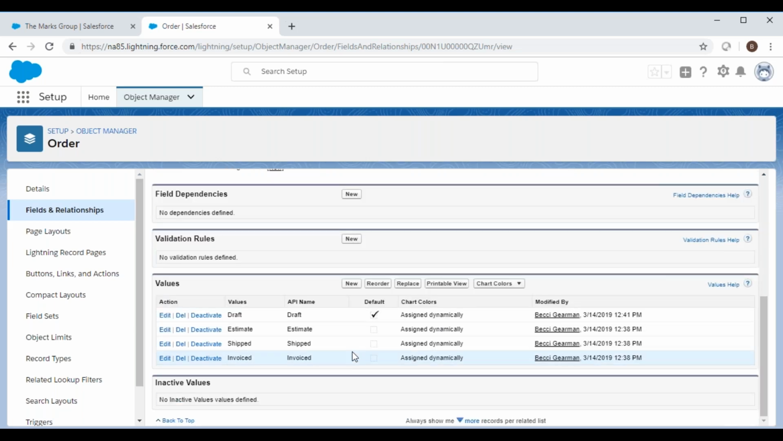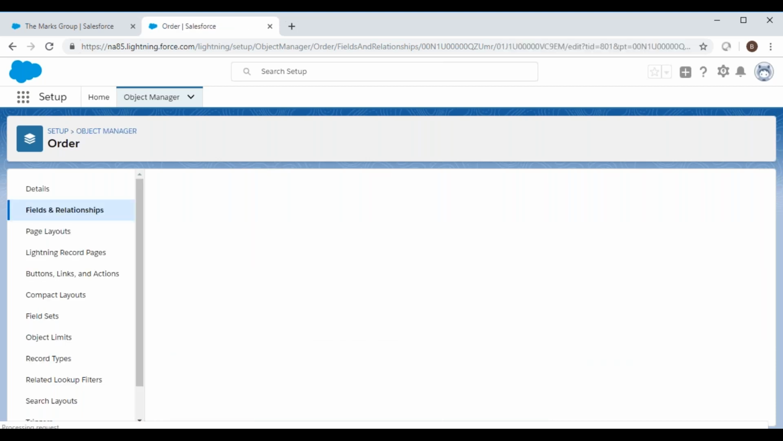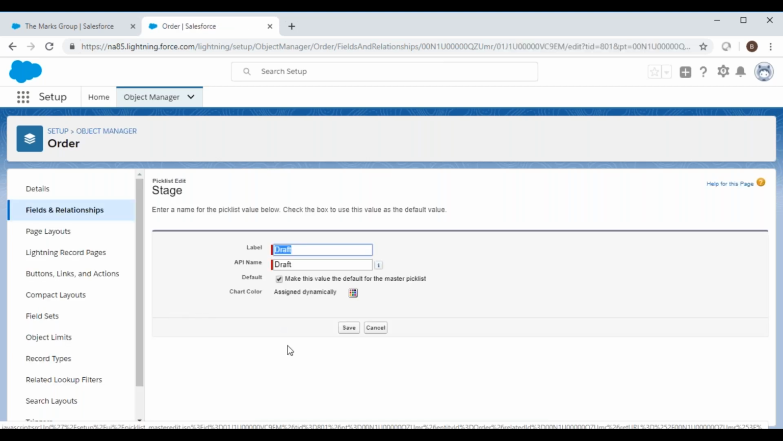As you can see, if you've already created your pick list, you can just go ahead and edit the one that you want, draft. And you can go ahead and check the box that says make this value the default or the master pick list. You can also uncheck it if you decide you want to not save, if you have draft as the default, and click save.